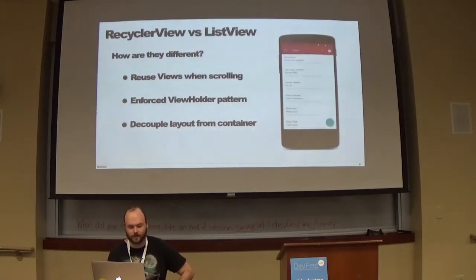I'm a pretty good fan of the ViewHolder stuff. It helps me out a lot. I'll talk about it more in a little bit. And then it decouples the layout from the container, where the RecyclerView is responsible for handling just the recycling, and now we have something called the layout manager that will lay out your views however you want. You can simply switch that out and get a totally different view.